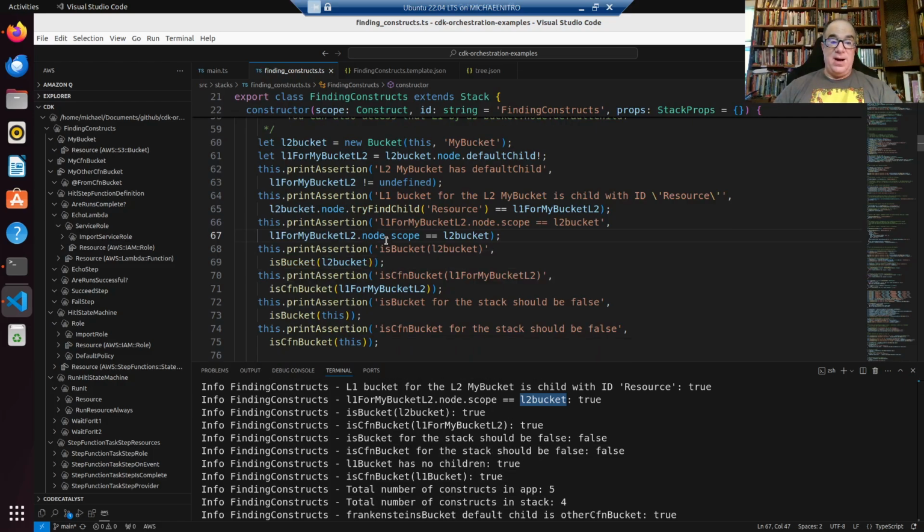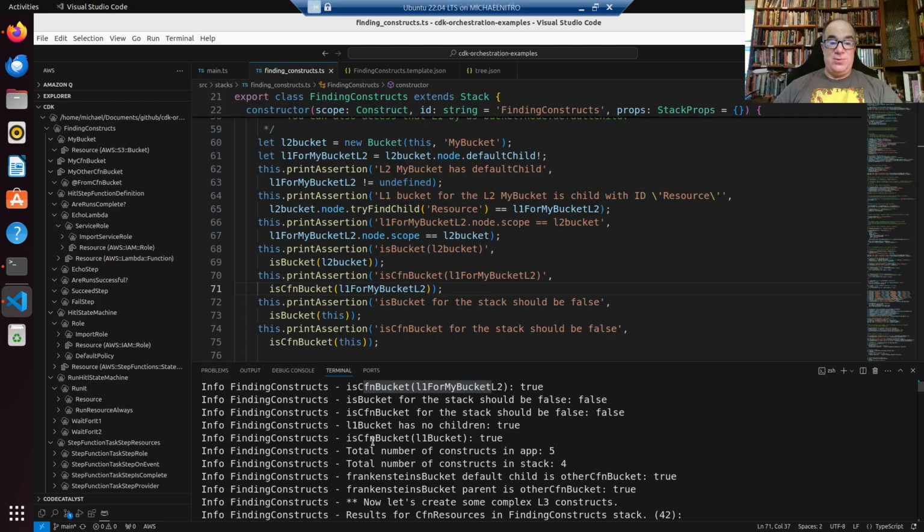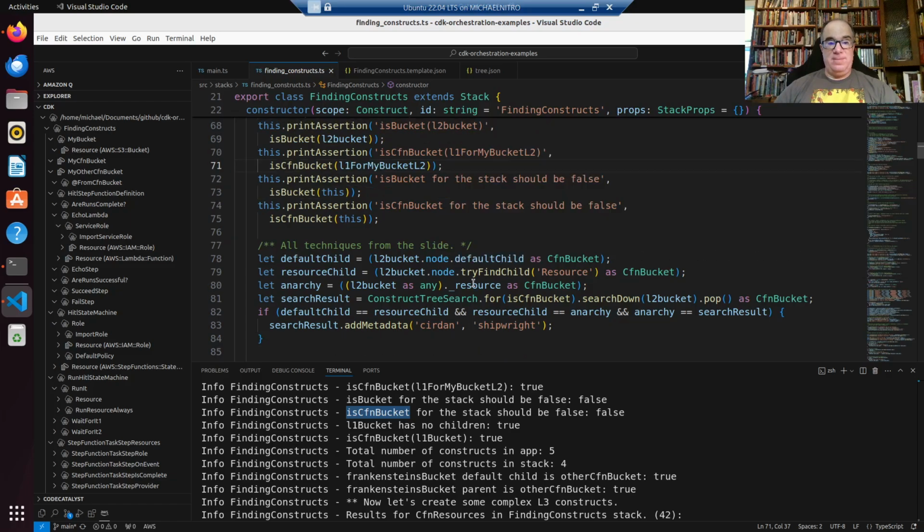Now we're going to validate our predicates. Is CFN bucket? Yep, the L2 bucket is a bucket and the L1 bucket is a CFN bucket. And that's these two assertions right here. And then I'm just going to show some negatives for a stack. So a stack is not a bucket and a stack is not a CFN bucket, just to show you how these predicates work and how you can use them in your code.